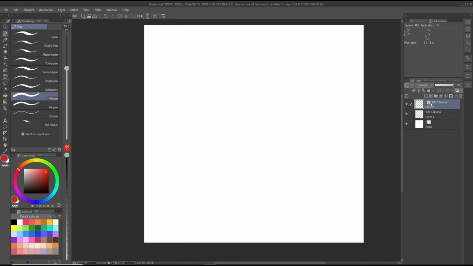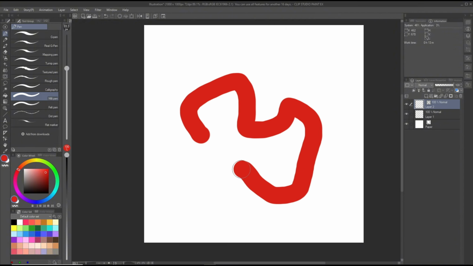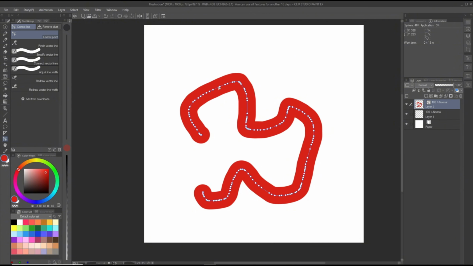So we have these options for the vector. Like, I will draw with these pen tools in the vector layer like this. So you can edit these objects by using the correct line tool. You can click and then click the line. So you can edit by vertex with this vector layer.